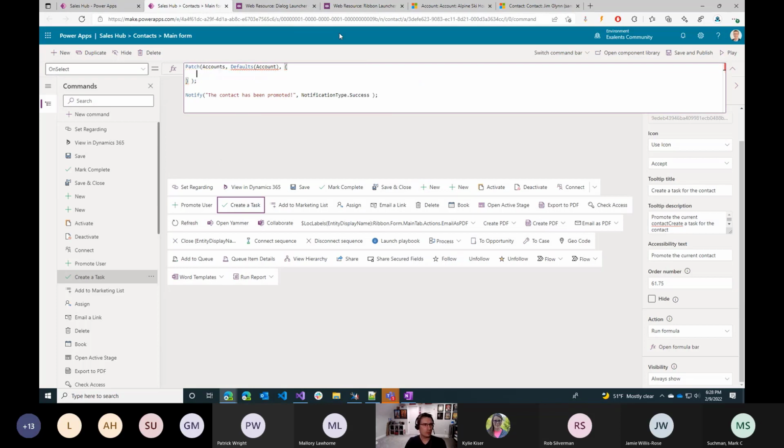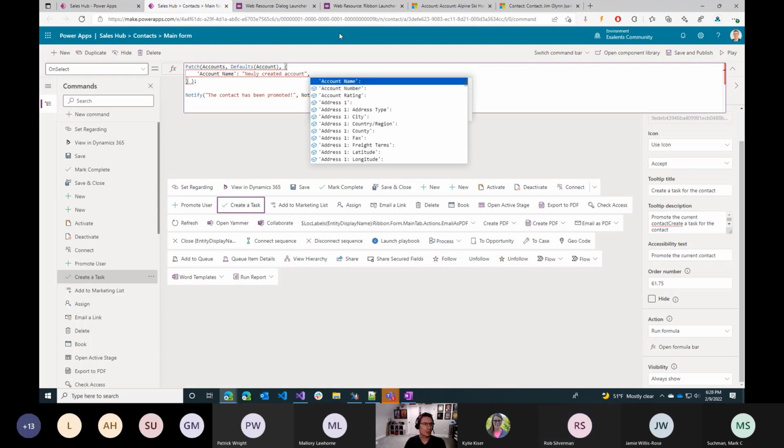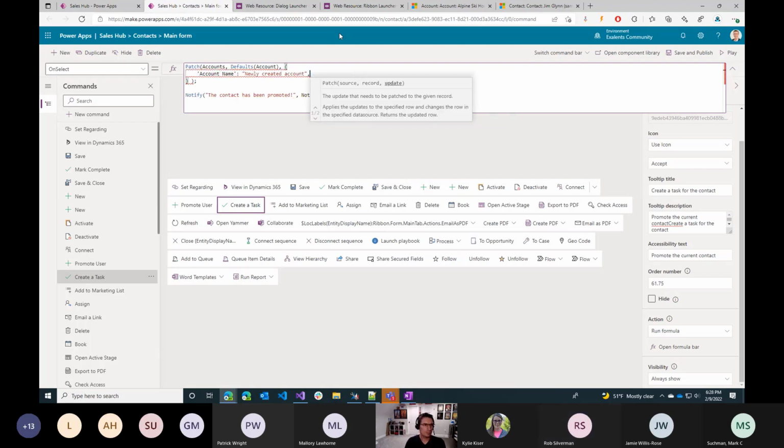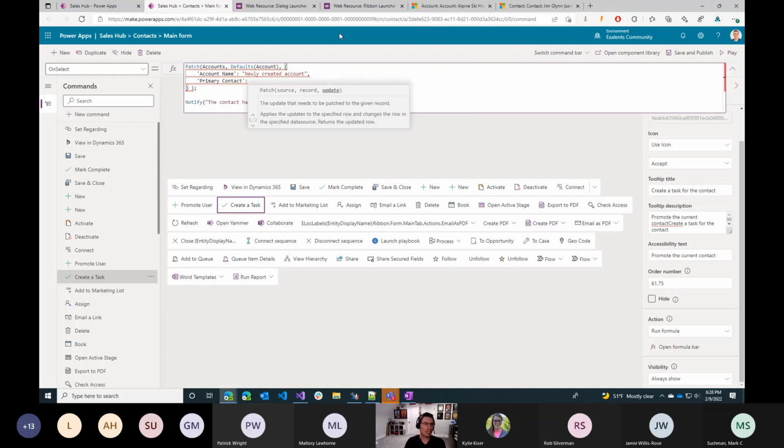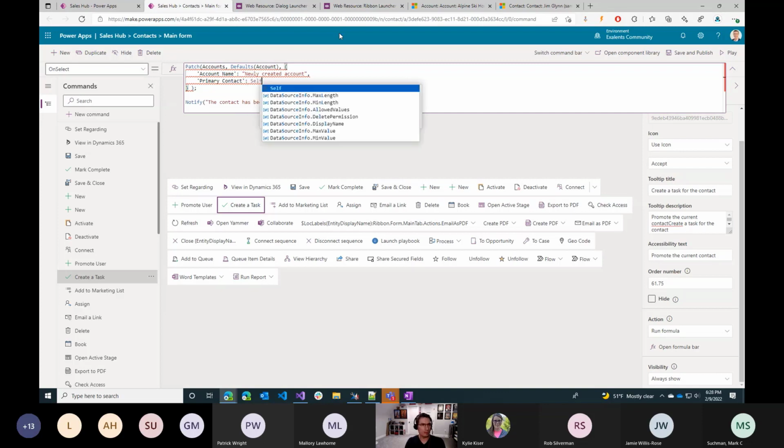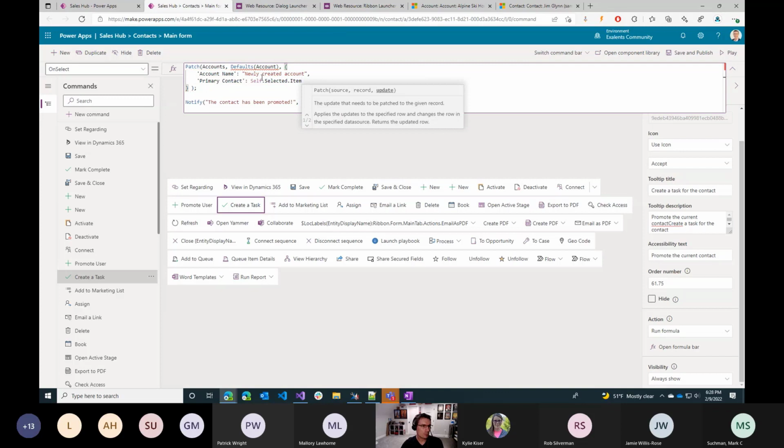And account name. And the primary contact would be self.selected.item. So creating a new record, setting some traditional fields, but then also setting a lookup back to our current record. And then showing a notification on that. So, good way to spin up related records.